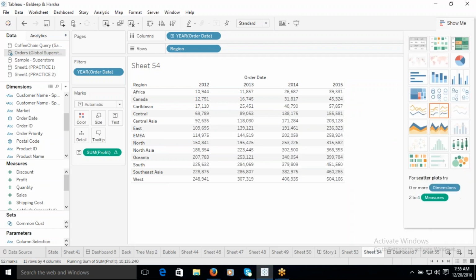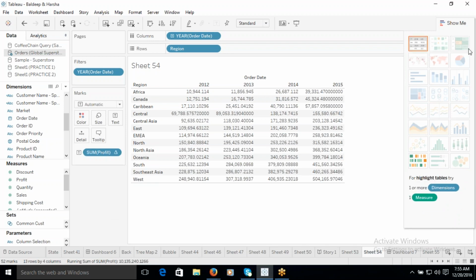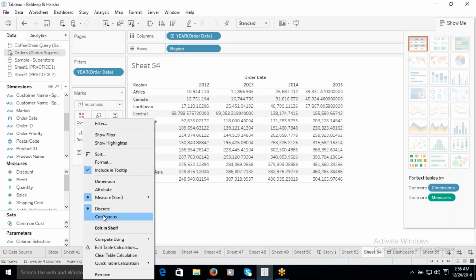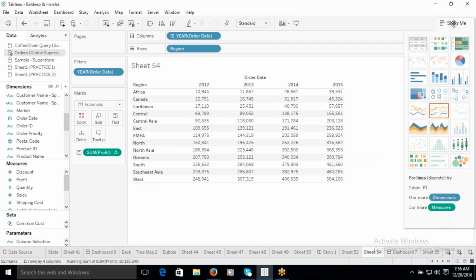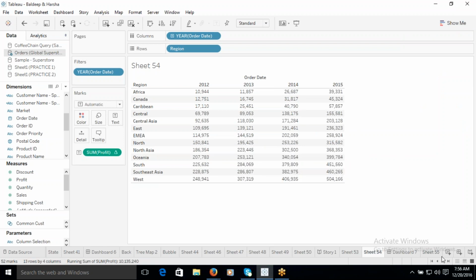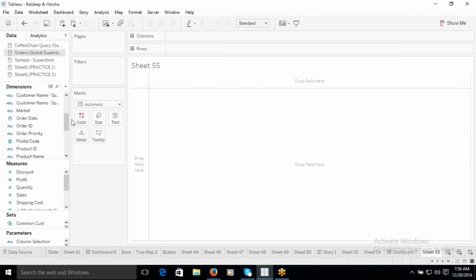See here, now it is in continuous, and I can show so many graphs. If I make this discrete, only one option is enabled. If you are going to discrete bins, you cannot show any graphs. Also you cannot do totals and subtotals. That's good to know. On this running total, that's all I wanted to know.